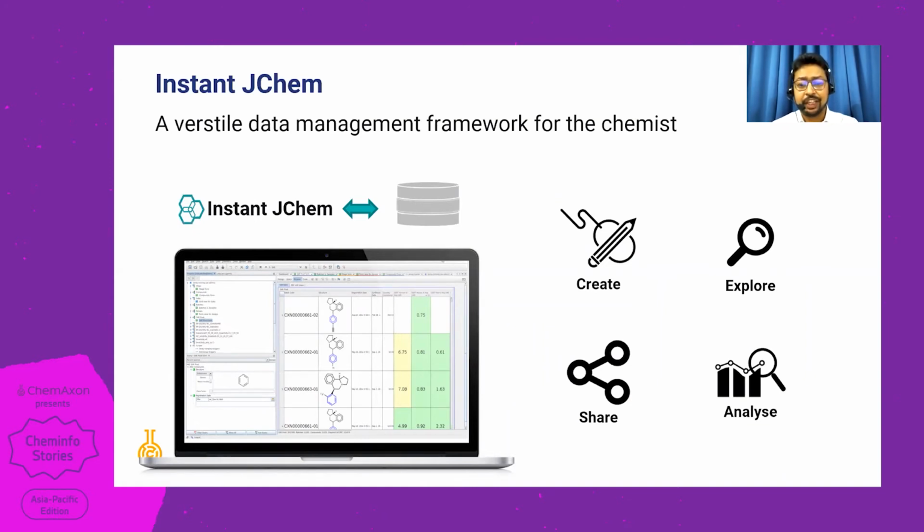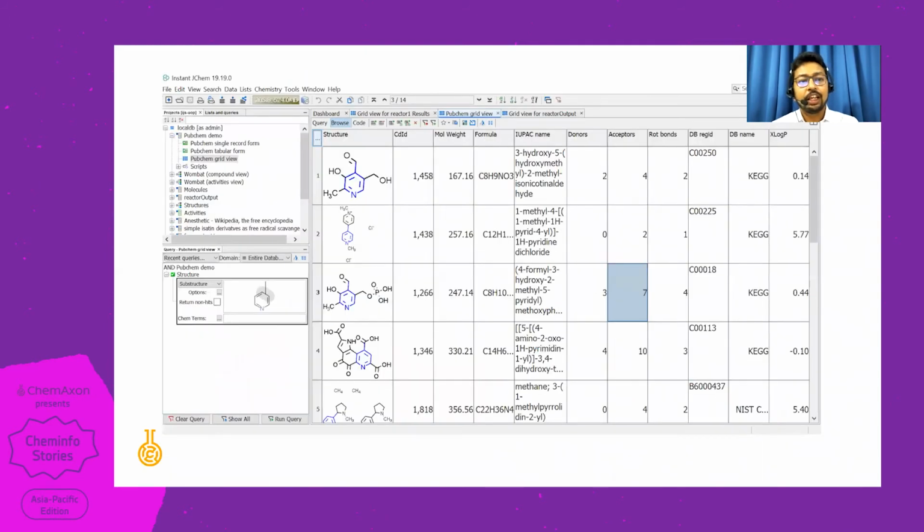It is very user friendly, and this allows you to analyze data using the various visualization tools, and allows you to search a lot of data using the various structure search tools, and share your data in various formats. Now, this is how Instant JChem basically looks like.